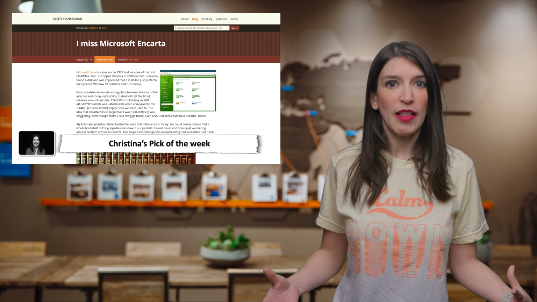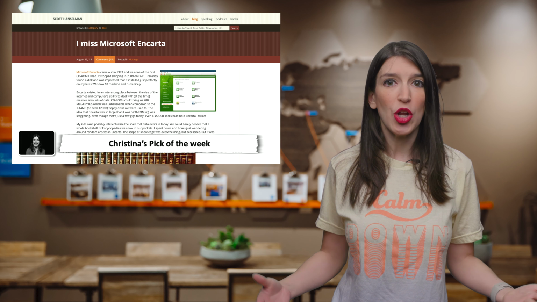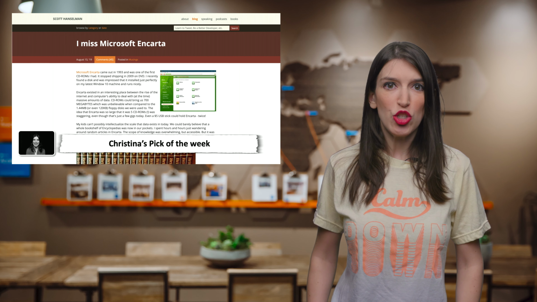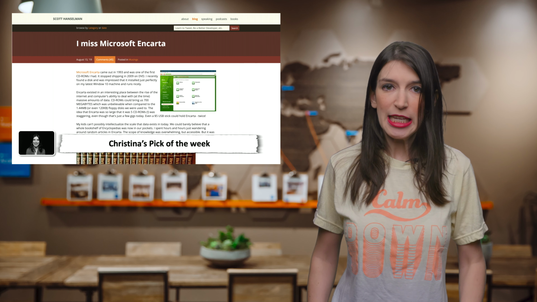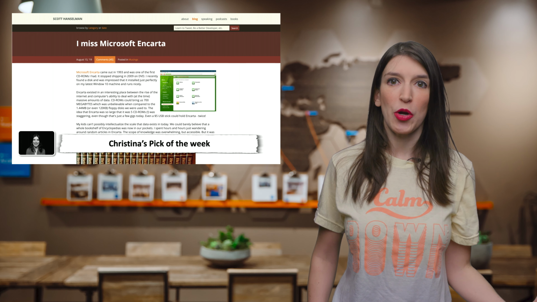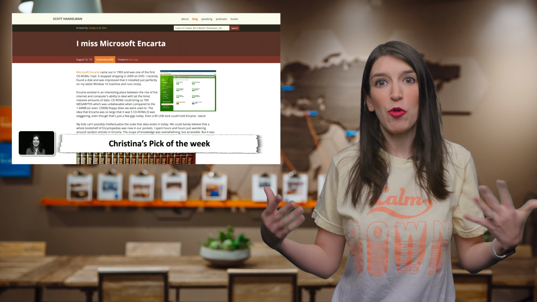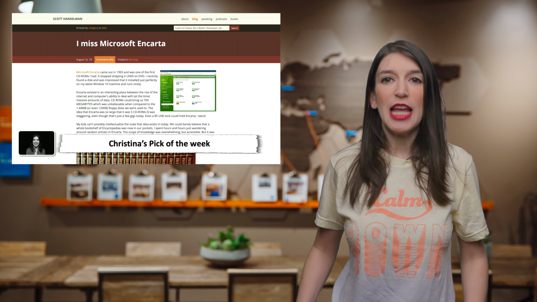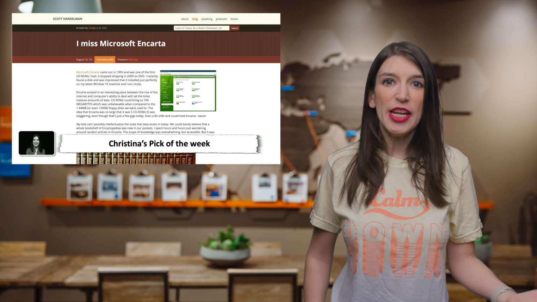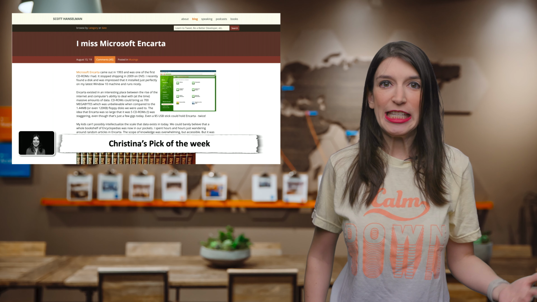Anyway, Scott posted a blog last week reminiscing about Microsoft Encarta, which was the CD-ROM encyclopedia to end all CD-ROM encyclopedias. And as a kid, I loved Encarta. And because I had Encarta before I had the full internet, I used to spend hours and hours on my home computer reading and watching the videos and animations inside the app.